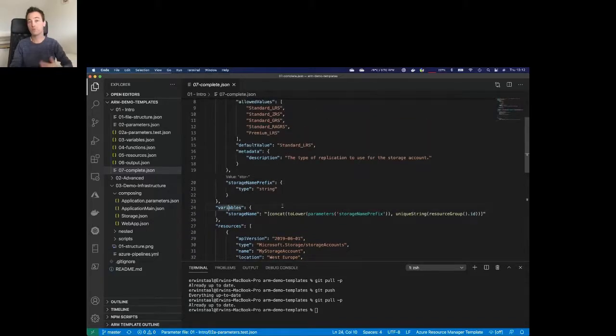So we also have the variables. They are kind of similar to the parameters. You can define them by using a name. And you don't have to specify a type or anything, because you just specify its value right away.